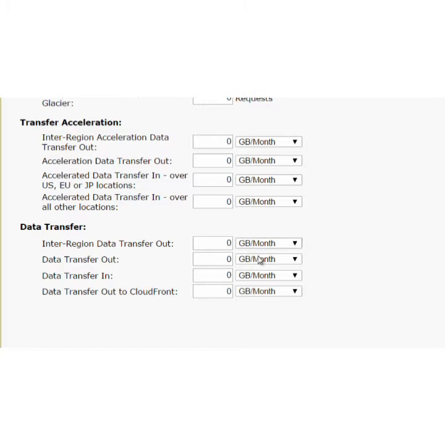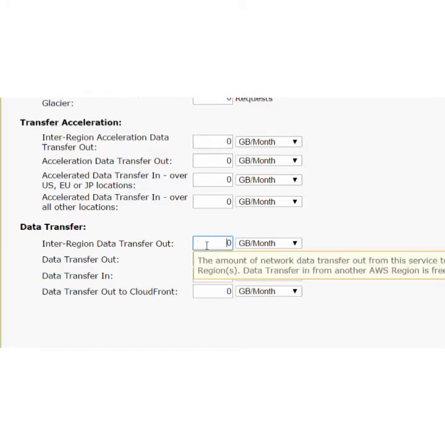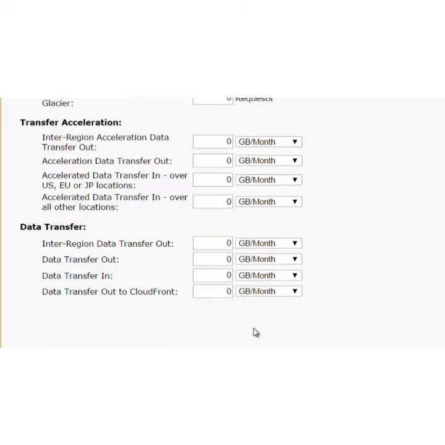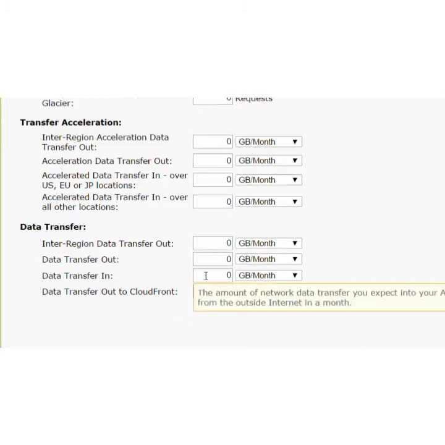So in this case, I just want to show you this. We have data transfer out, data transfer in. So these two are the ones that you will primarily be looking at.